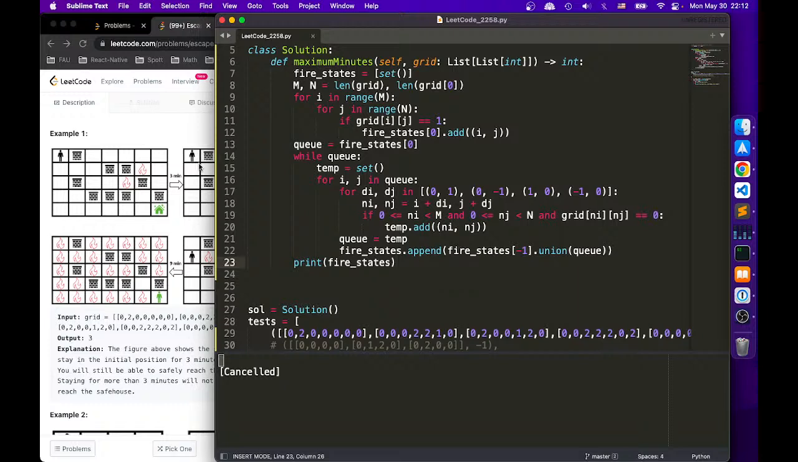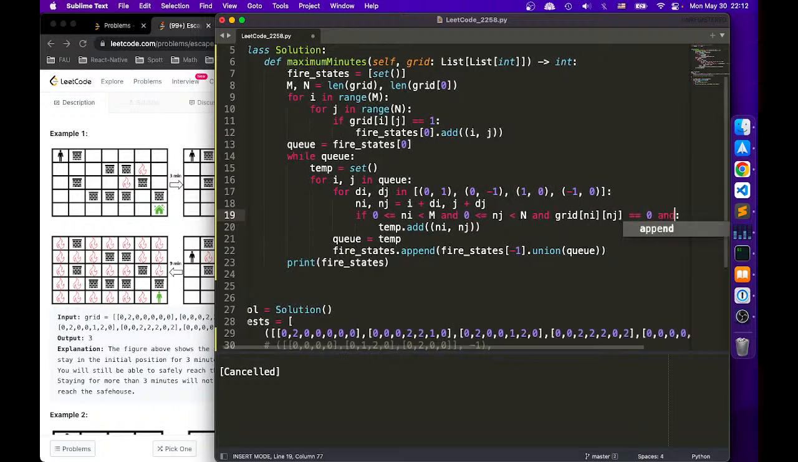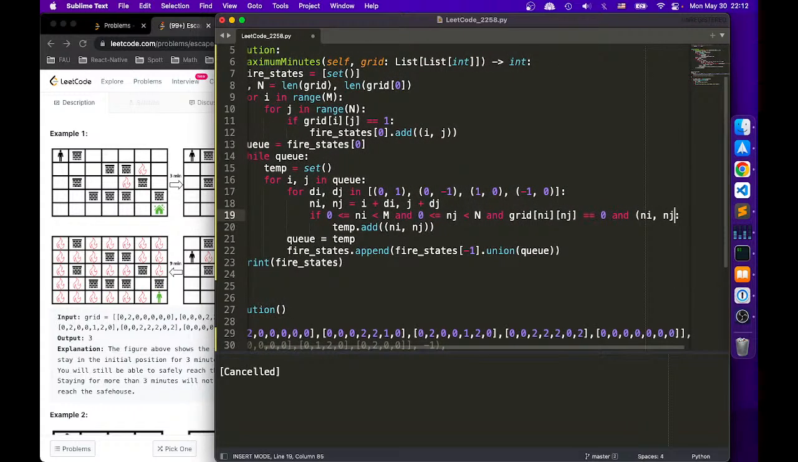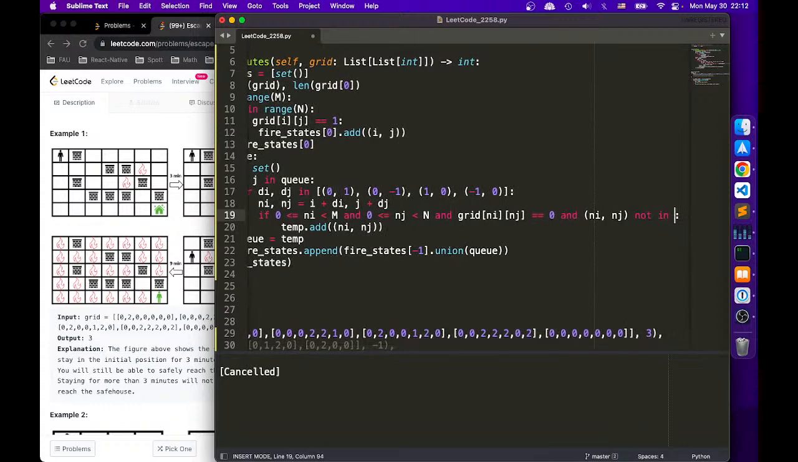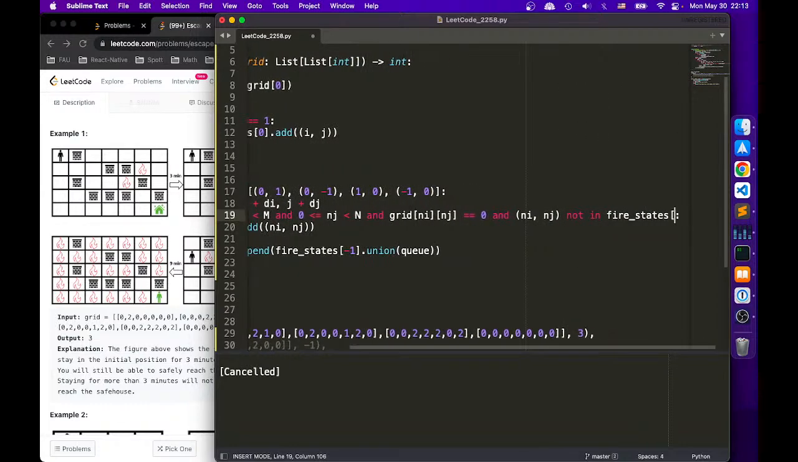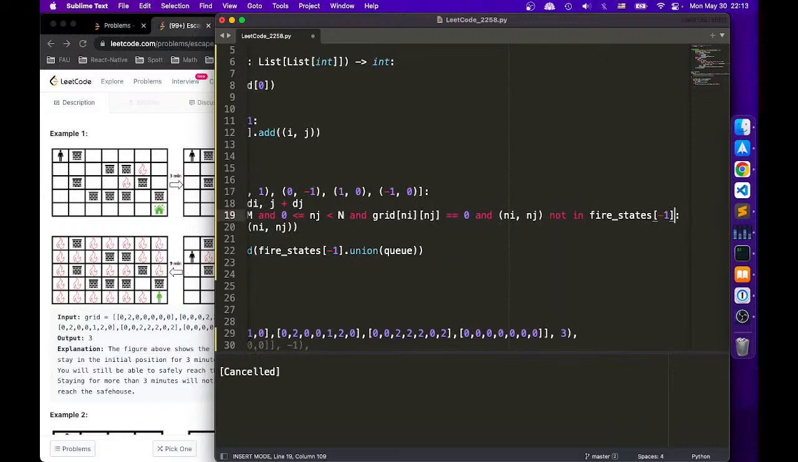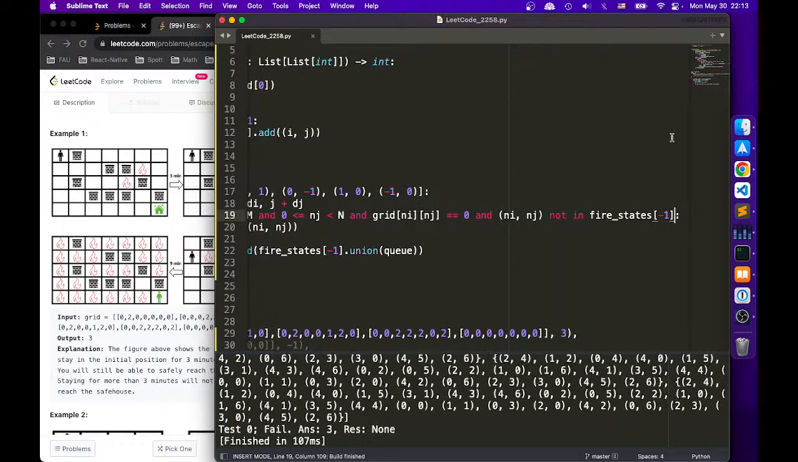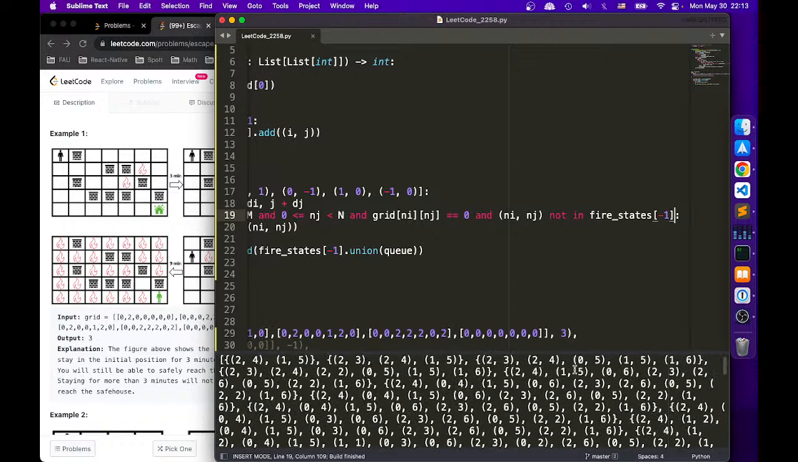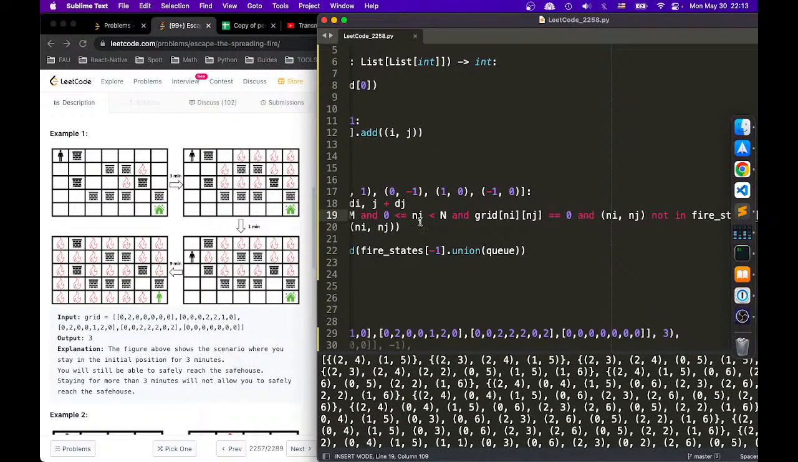Oh, and this equal to 0, and ni, nj is not in fire states minus 1, because if it's in there, right? If it's in there, then we are repeating ourselves. Okay, so that's that. We'll start with this. Yeah, we actually check. We start with these two, and then 1 minute we have 2, 4, 1, 5, and then we go to 2, 3. Yes.